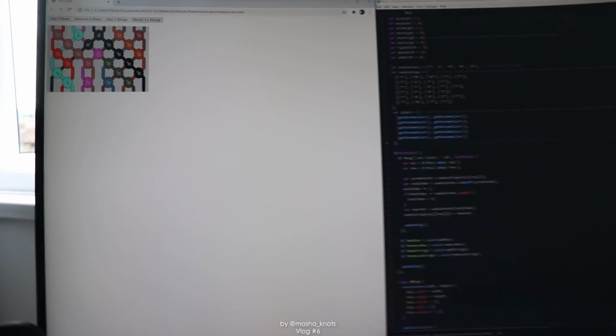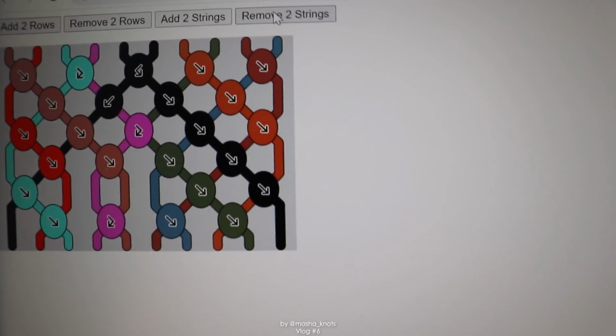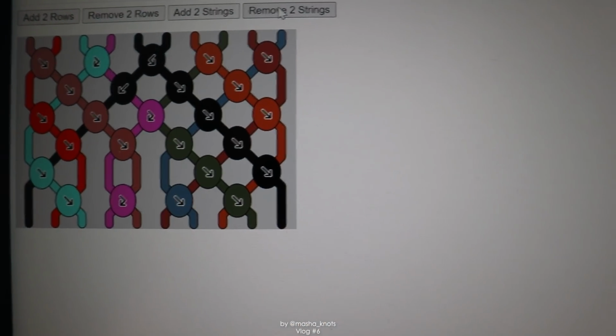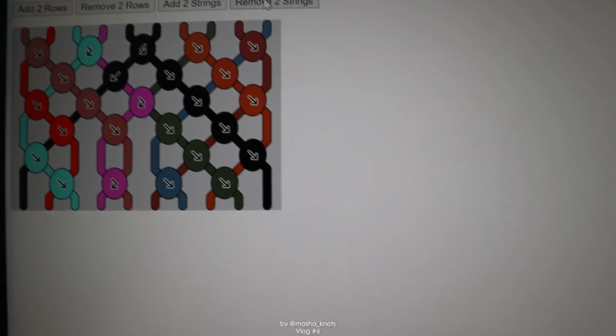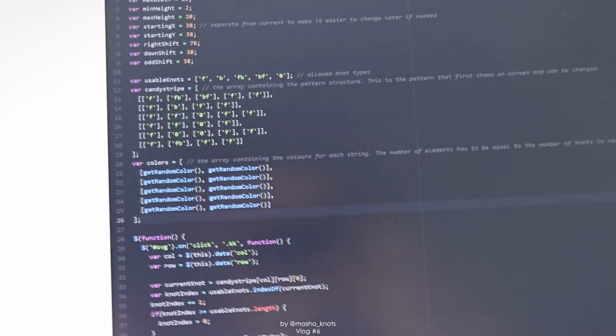But also, I am currently only able to add and remove strings by 2. I need to be able to do it by 1 because that's what the current generator supports. And I need all of the functionalities of the current generator to be able to be supported. And yeah, this is what the code currently looks like. Just the beginning of the code.